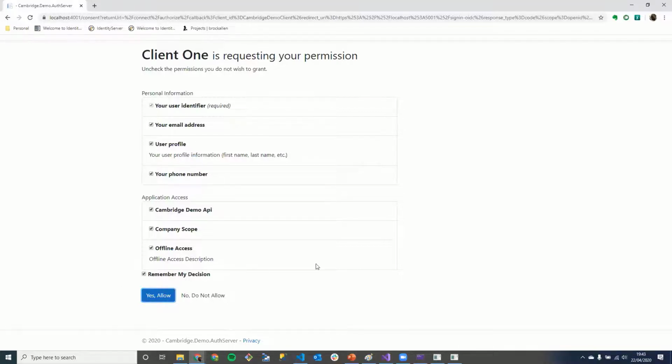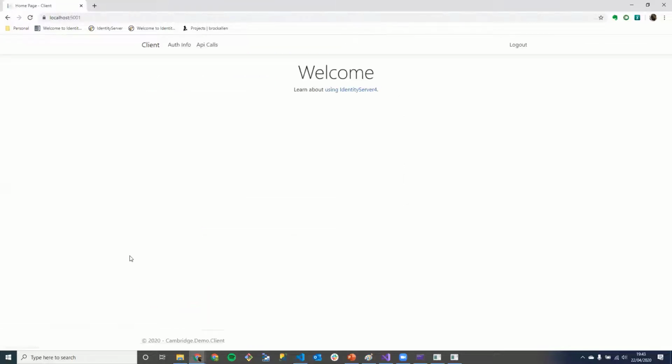This other one, on the application access, we've got these that are resource scopes, and they are mainly related to the access token. I allow. We are logged in. Yay. So if we go to the OAuth info, I can show you all this information.